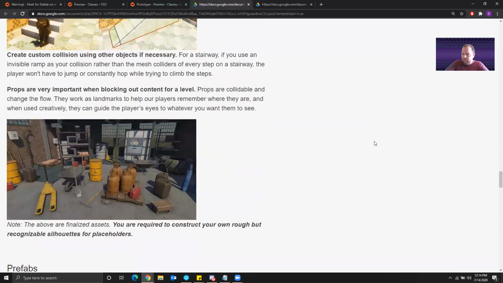Props are very important when blocking out content. If you have a big empty room with nothing in it, and the door is at the opposite side of the room, the player is going to run from the start to the door at the end. However, if you put objects in the way, they're going to have to walk around those objects, and so it changes the flow of the level.